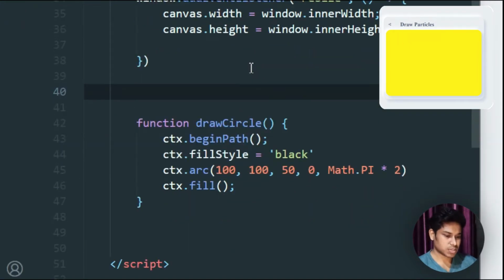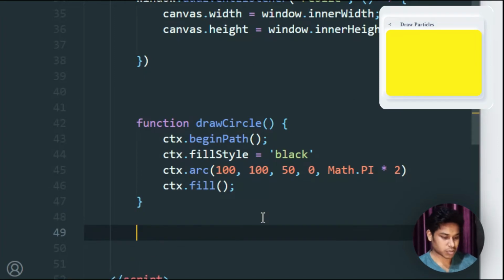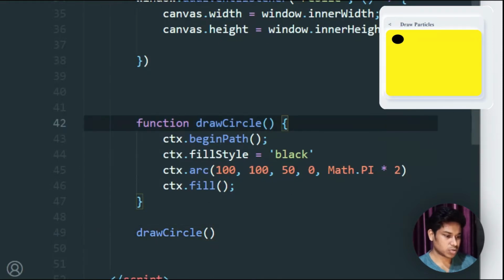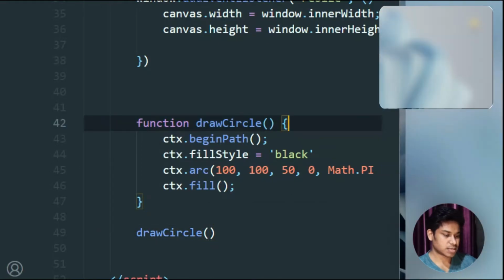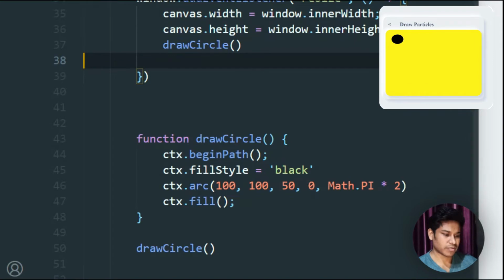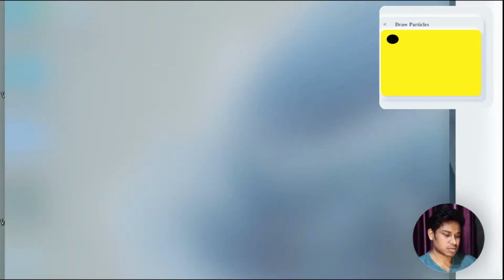Now as you can see, it disappeared because I have to call the drawCircle function. Initially it will show, and again if I reload or resize the screen, it will disappear. I can fix it by simply calling this function inside this, and now I can use it wherever I want. As you can see, it still works.